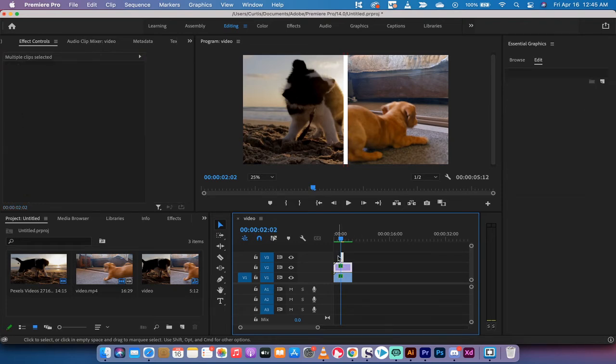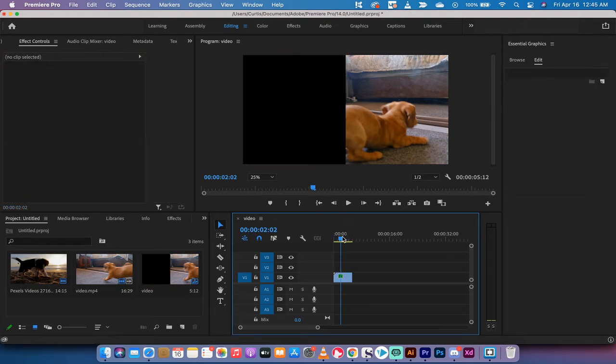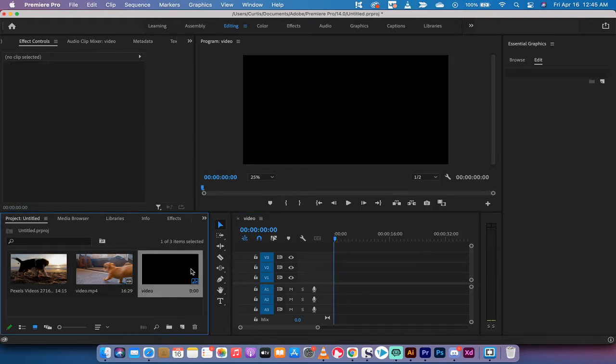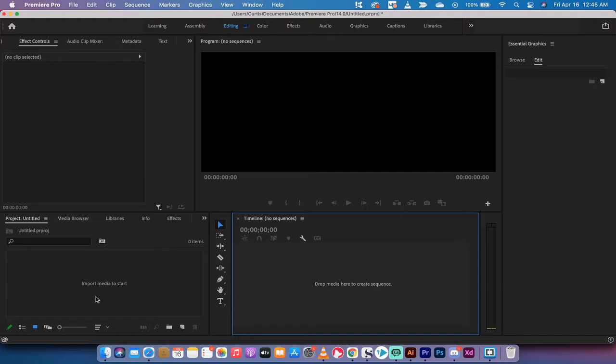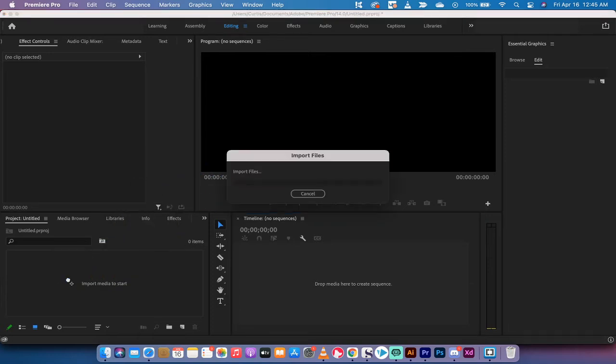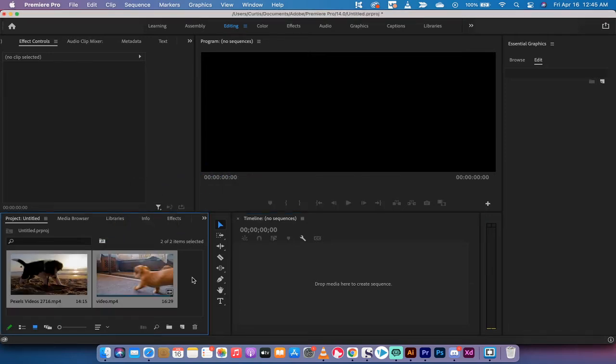So the first step here, I'm just going to delete these top layers, and I'm even going to delete all of this, and let's just go and create a new composition. We've got nothing loaded in here. I'm going to go to my Finder. I've got the two dog videos selected. I'm going to drag and drop them into the project panel like that.